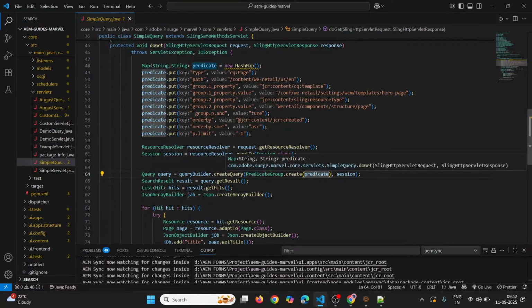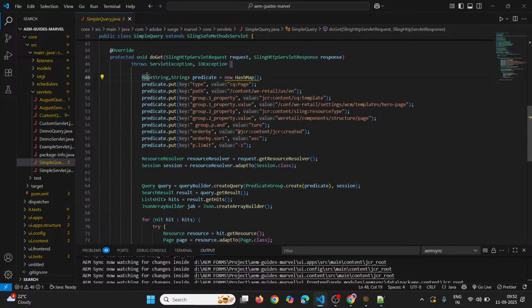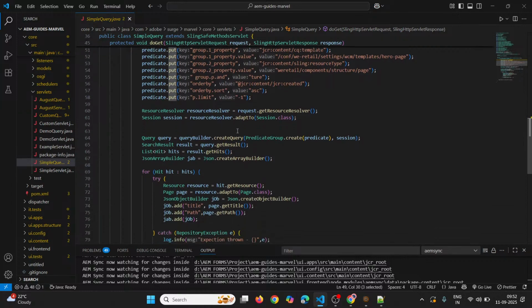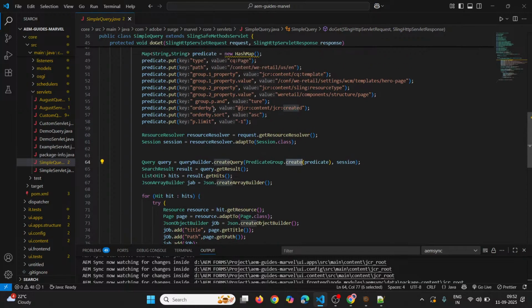So in order to pass a map object, we took the map object, and whatever query I want to search for, I have inserted inside the map object with the help of the put method. Once we have inserted with the help of the put method, I have passed that query. So I have made this map object into a predicate with the help of the create predicate method. So predicate group dot create predicate method converts this map object into a query.